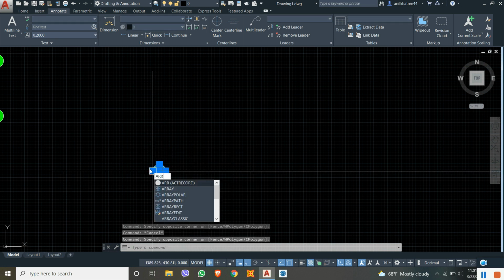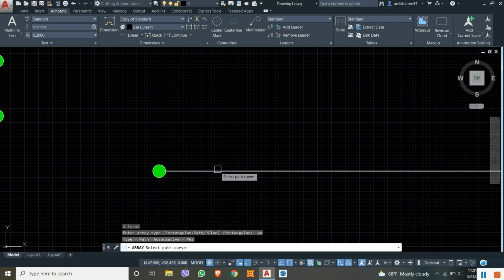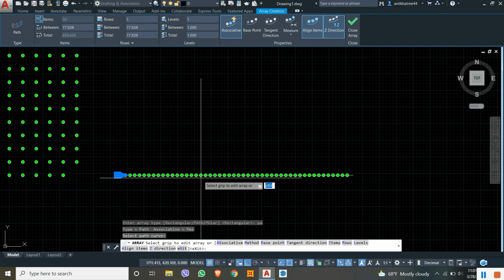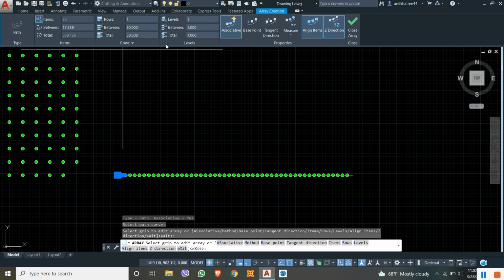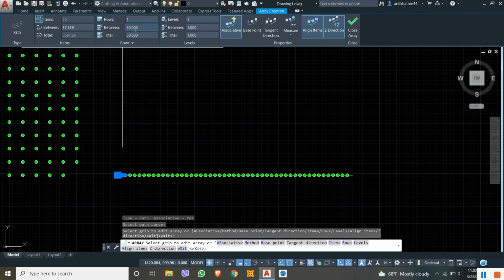Now similarly, enter the array command and then the path command or PA, enter. You will be able to see items, rows and levels in the toolbar of AutoCAD, but you will be able to modify or edit the data of items only, since it is only a path.